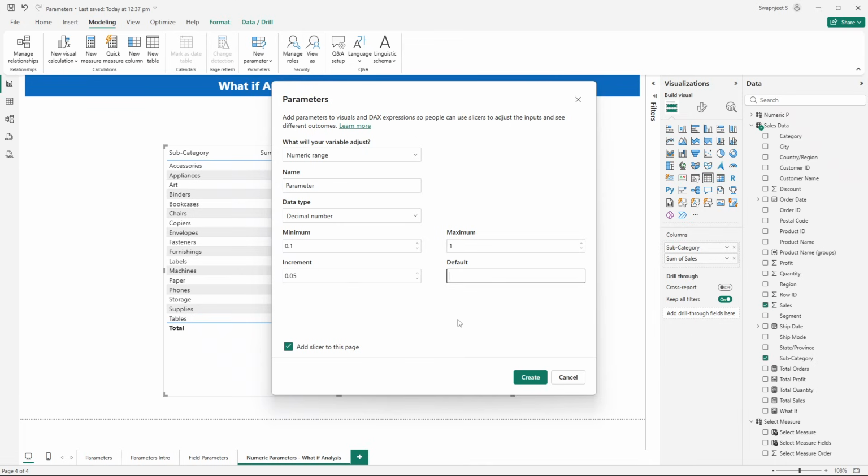And what should be the default value? Default value is nothing but when you close the report and reopen it, or when you publish the report, close all your Power BI service and tomorrow you open that again, what should be the default value present on the report? So let's say it will be 0.1 itself. Okay, so minimum value 0.1 is nothing but 10%, 1 is nothing but 100%, and 0.05 is nothing but 5% of increment in each value. Default is 0.1, nothing but 10%.